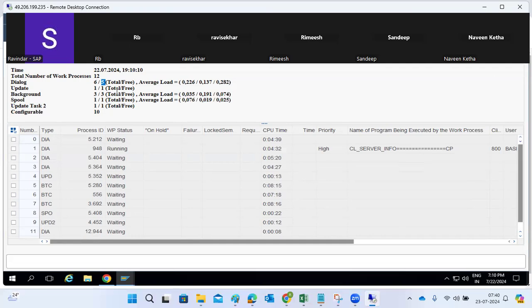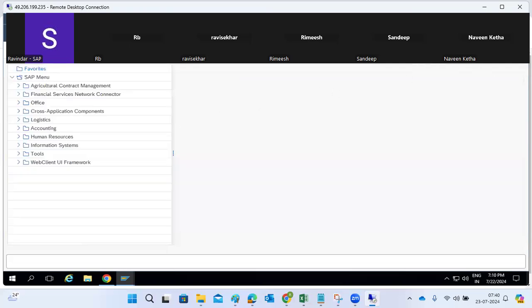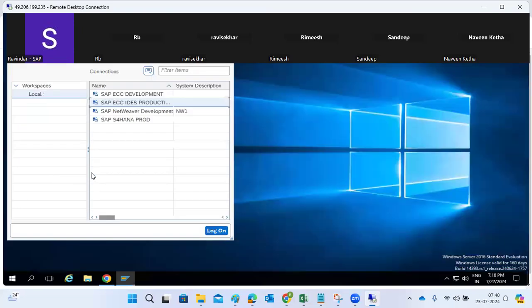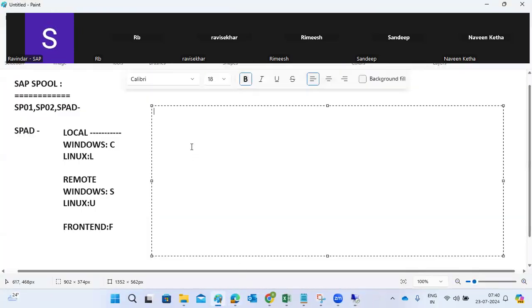This is about the spool, and these are about the work process related administration part, which we discussed, right? As part of the work process administration, we discussed the dialog, update, enqueue, background, message server, gateway, and spool, load balancing activities and all those things here. So now this is about the spool work process.